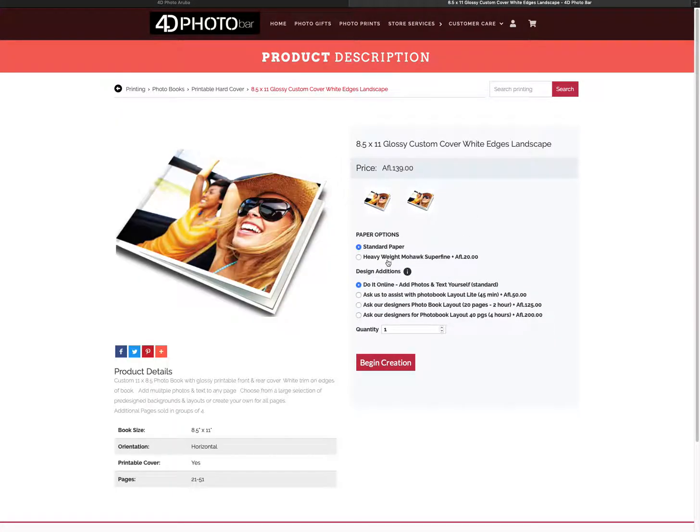Again, I recommend the heavyweight Mohawk paper. It's what the premium places in the US use for their best photo books. Click Begin Creation.